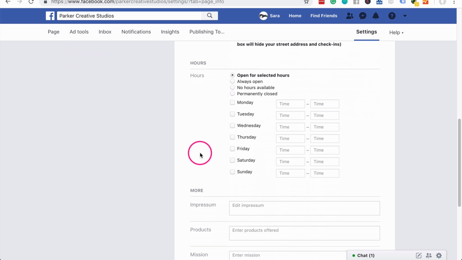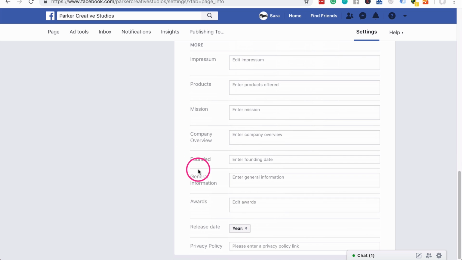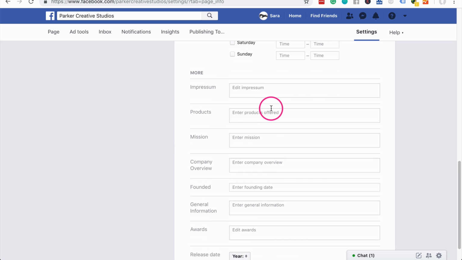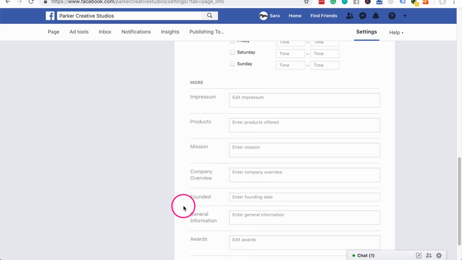People refer to this when they're planning and when they're going to go to the actual retailer or the store. There's other things here that you can fill in as well if you want to take the time. Just a summary of the products you offer, your mission. You don't have to fill these out, but I find that it's good to fill them out because it gives you just a bit more information.